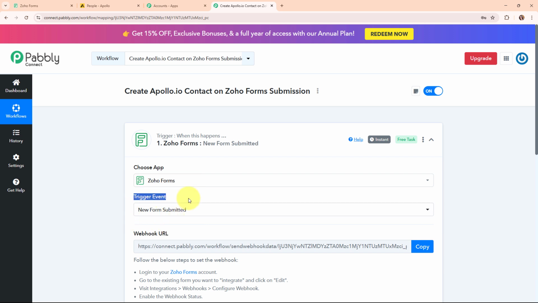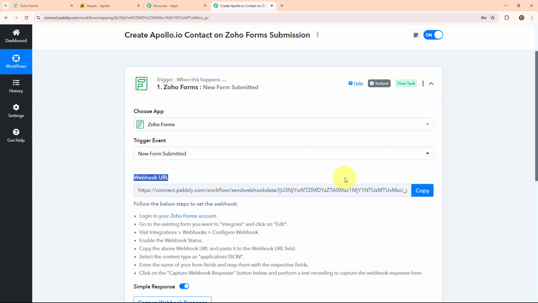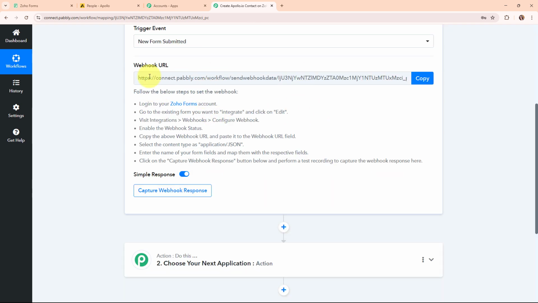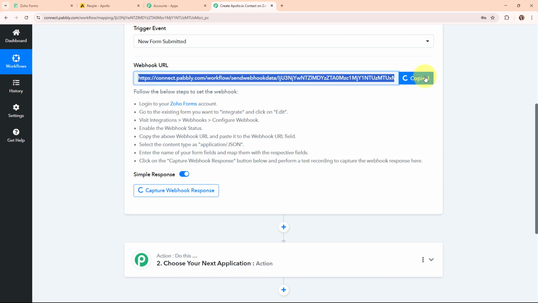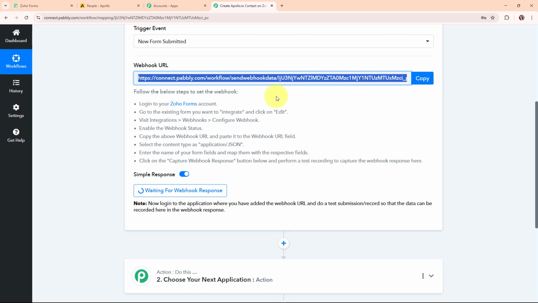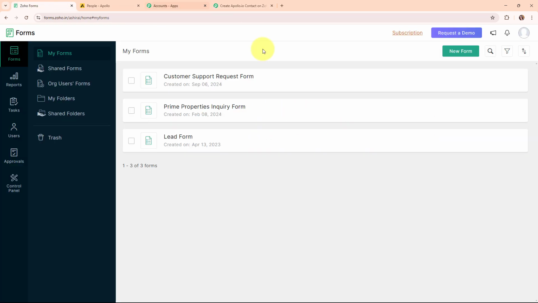Okay, so now here after selecting my trigger event, you can see I have received a webhook URL. That means here I'm going to use this webhook URL to connect my Zoho Forms with Pabbly Connect. So I'm following the instructions given below. Firstly, I'm going to copy this webhook URL, and here I've already logged in my Zoho Forms account. So this is my Zoho Forms account, and here under my forms you can see all the forms that I've created using Zoho Forms till now. So here in this particular case, I'm going to select my form as lead form.